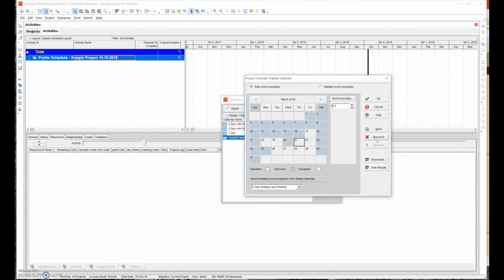Okay. So we take a 5-day calendar with holidays and weather, and take out the periods of time that we know the asphalt plant is going to be closed down. And then we have a calendar we can assign. This will help prevent the schedule from showing that you can lay asphalt in January in North Dakota. It'll prevent those types of things from happening.